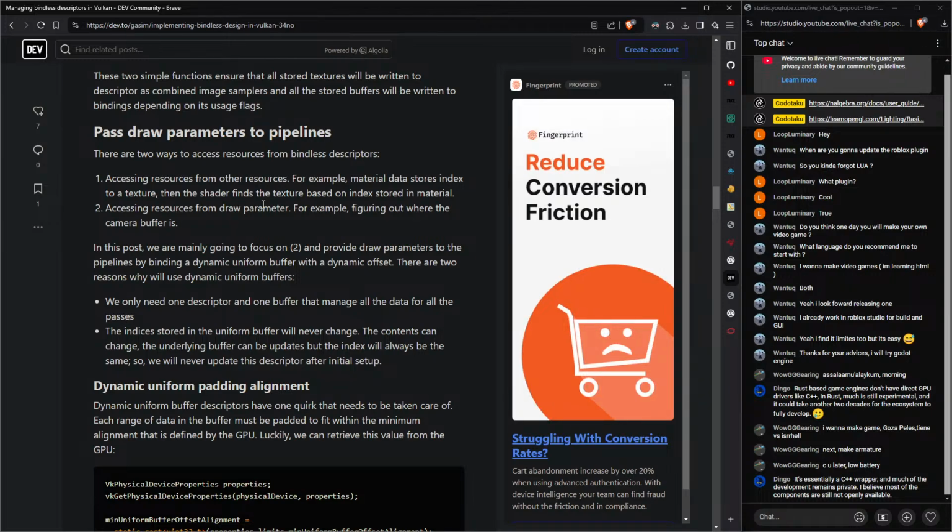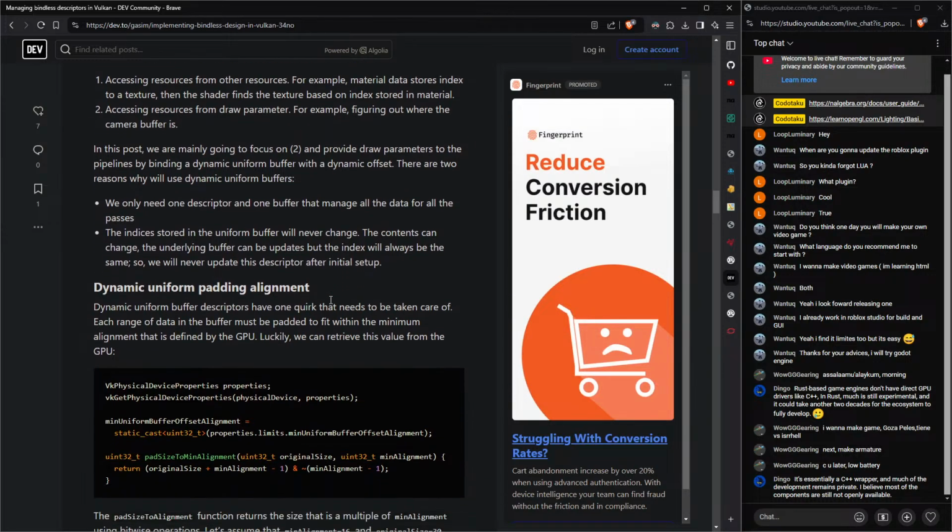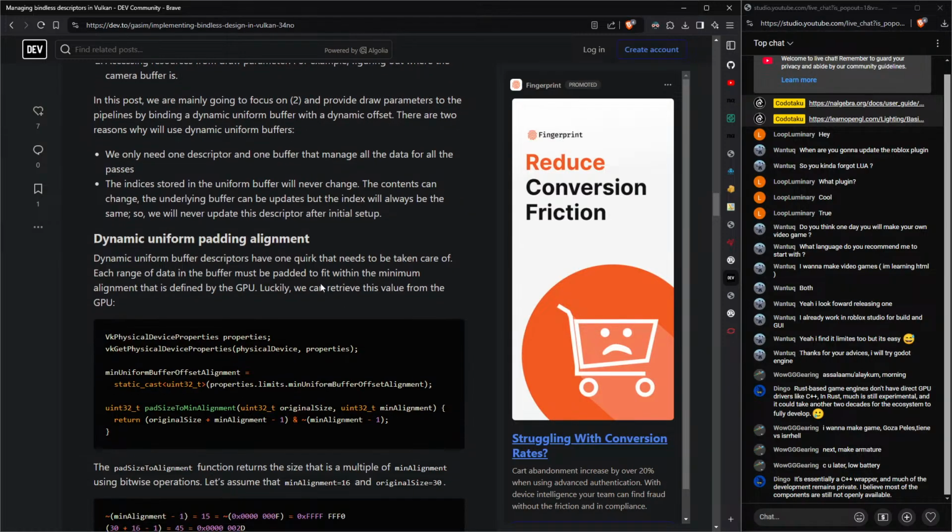In this post, we are mainly going to focus on two and provide draw parameters to the pipelines by binding a dynamic uniform buffer with dynamic offset. There are two reasons why we'll use dynamic uniform buffers. We only need one descriptor and one buffer that manages all the data for all the passes. The indices stored in the uniform buffer will never change. Constants can change, the entire buffer can be updated, but the index will always be the same. So we'll never update this descriptor after initial setup.